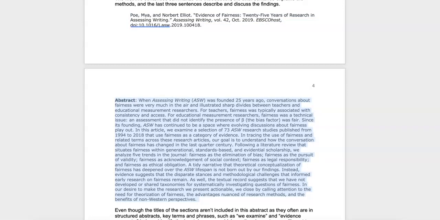When Assessing Writing was founded 25 years ago, conversations about fairness were very much in the air and illustrated sharp divides between teachers and educational measurement researchers. For teachers, fairness was typically associated with consistency and access. For educational measurement researchers, fairness was a technical issue. An assessment that did not identify the presence of the bias factor was fair. Since its founding, Assessing Writing has continued to be a space where evolving discussions about fairness play out.